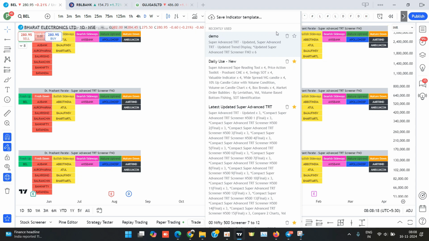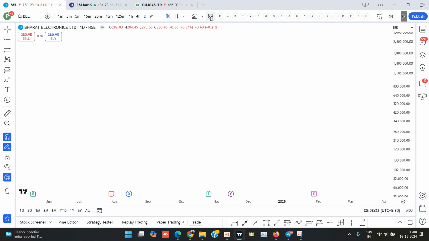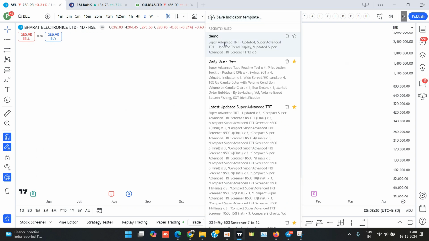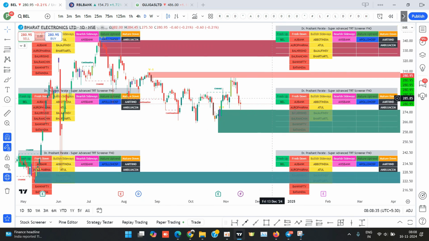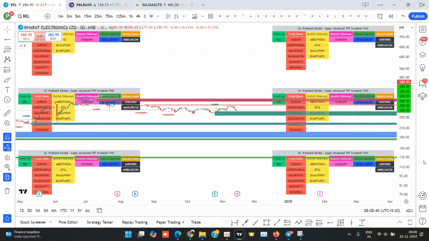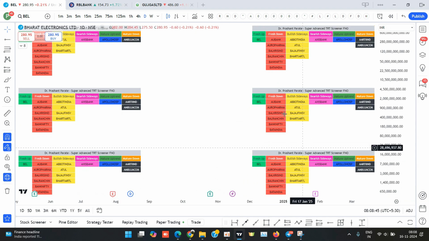So demo is first name here, and I will show you, I will remove all the indicators first. Then click here again, click on demo and it has loaded all the screens. All the screeners are loaded again. Again I will follow same process. Zoom this and take it out. Now I am able to see all those again and I don't have to add them again and again.